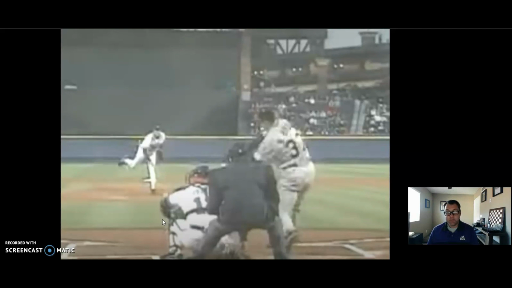This is a very effective pitch to be throwing against an opposite-armed batter than you. So right-handed pitcher against the left-handed batter, left-handed pitcher against the right-handed batter.